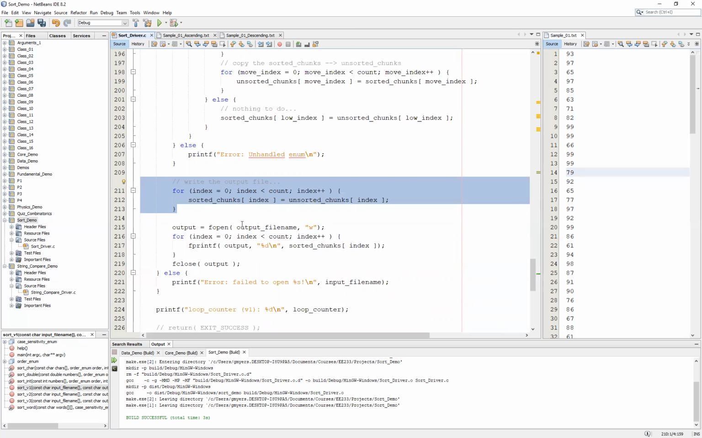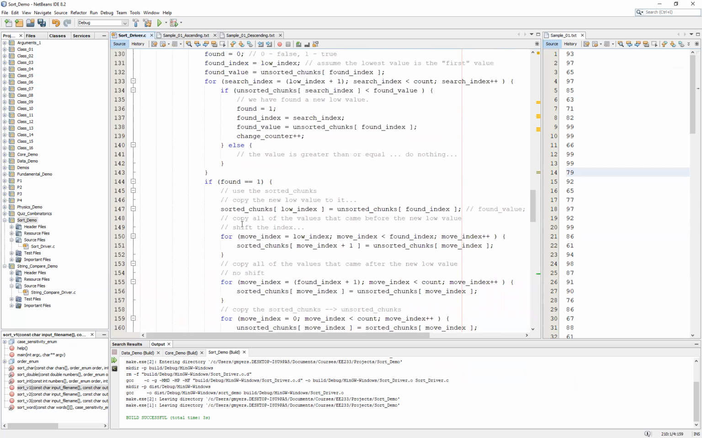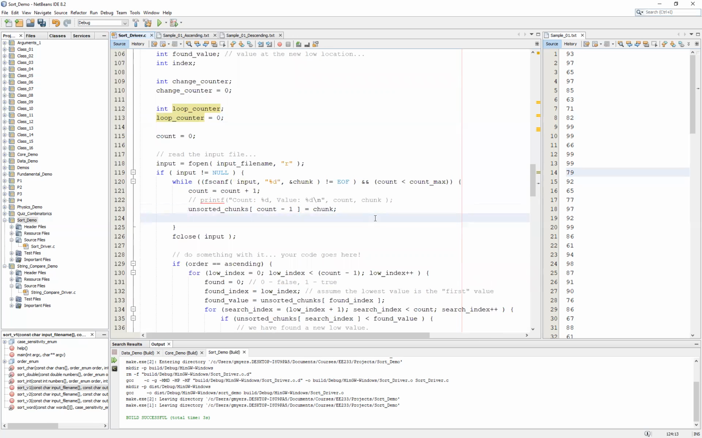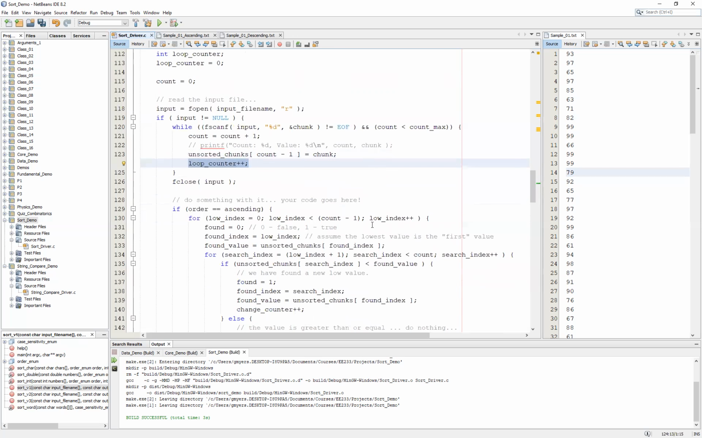So what I would like for you to do is to increment our loop counter anywhere we have either a for or a while loop. And so inside of the loop that reads the data from the file, we would put a loop counter increment.